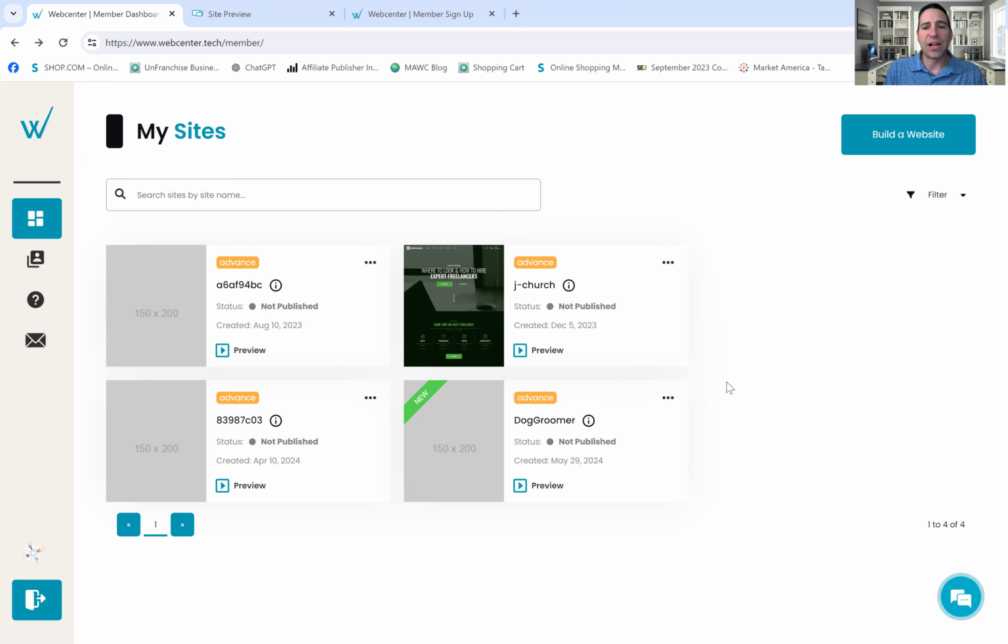Now, once that client is ready to make a purchase, you can simply come down here and click on Publish Site. That will walk you through the checkout process. Now, that publish site process will bring you back into your Web Center menu of services. So whatever you set up as your pricing for a website setup plus the hosting tier that you selected will be what is used when you publish this site.